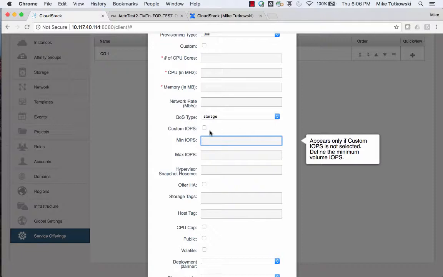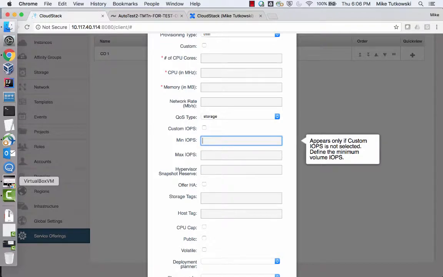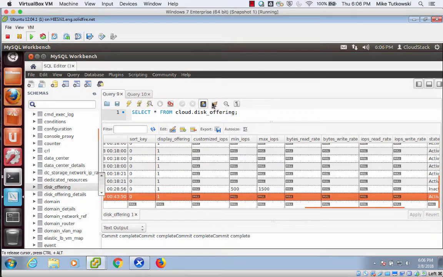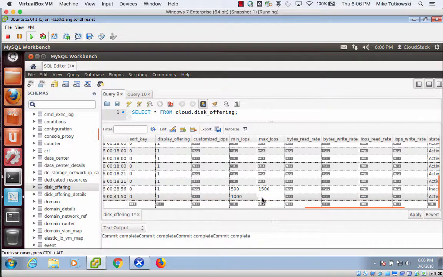So what we want to do is switch back to our Windows VM, where I have access through MySQL Workbench to the cloud database. And again, looking at the disk offering table, I've highlighted our compute offering that we created at the beginning of this video. I'm going to go ahead and fill in minimum IOPS. So let's say 1,000 minimum IOPS and 2,000 maximum IOPS.